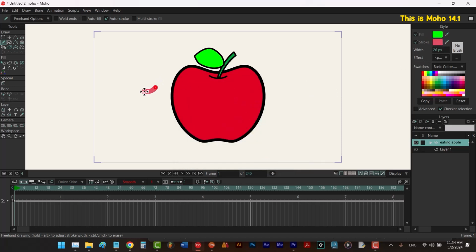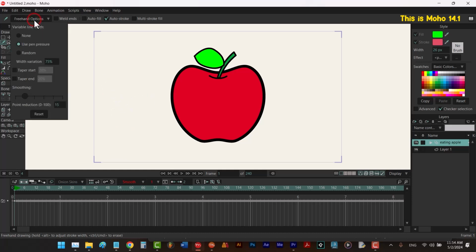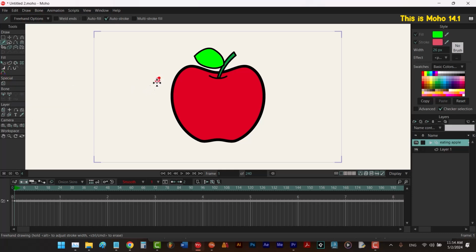And now if I draw something, as you can see, Moho starts our strokes with a semicircular and ends them with a semicircular. Let me hit Ctrl Z. Now if I go to freehand options, I can check taper start and taper end. And now if I draw something, the start and the end of our line will be sharper, and we can use it to draw light on the surface of our apple.